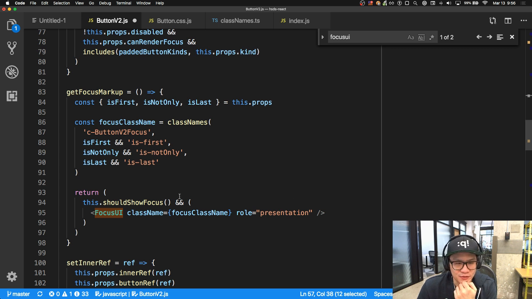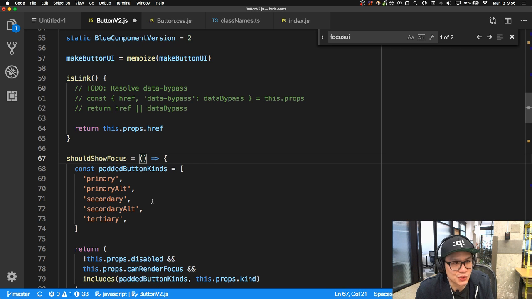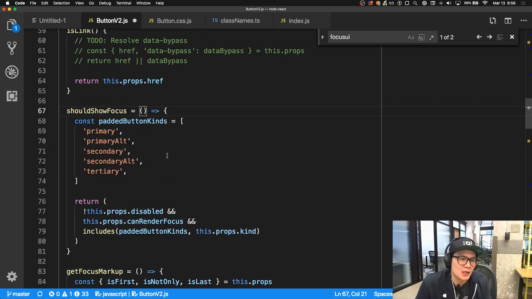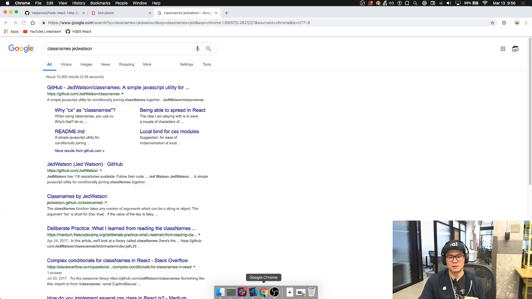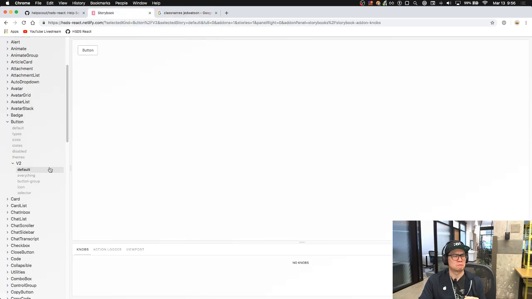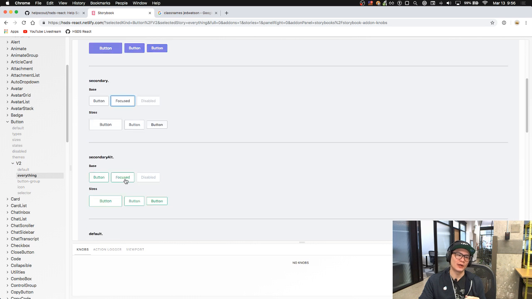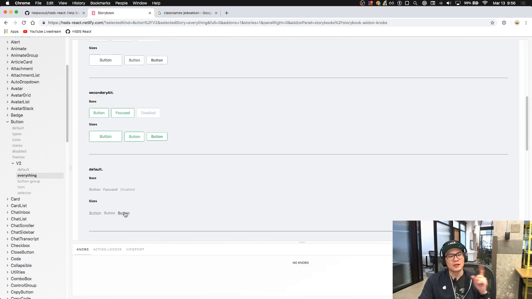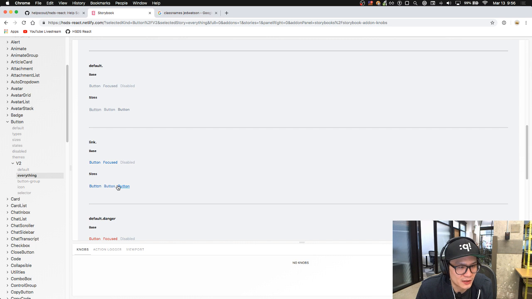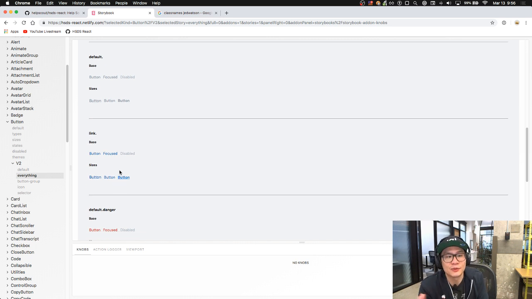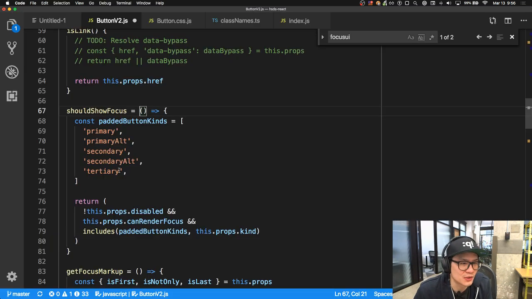So before the focus UI renders, we need to determine whether or not we should show the focus. And the focus UI is only applicable for certain button types. So if I jump to right here, we don't want the focus ring to appear here, or else it would look weird, and we don't want it to appear here either. So we have to exclude certain button types so that they don't get focus rings.